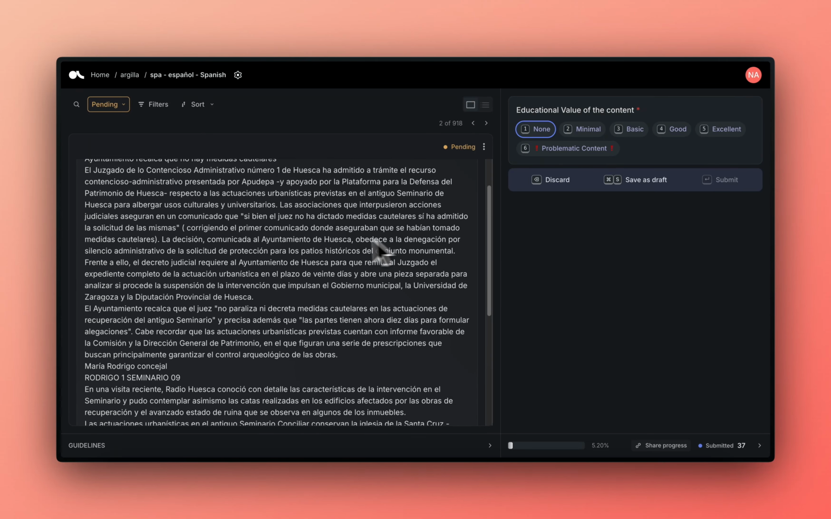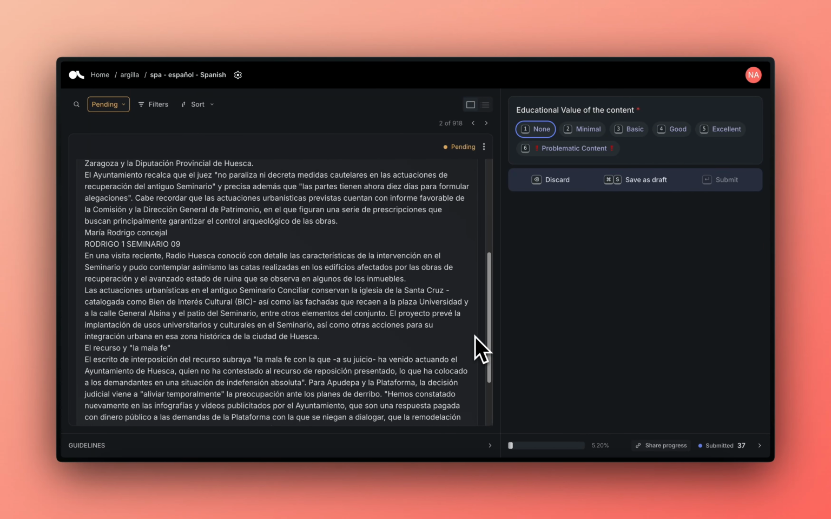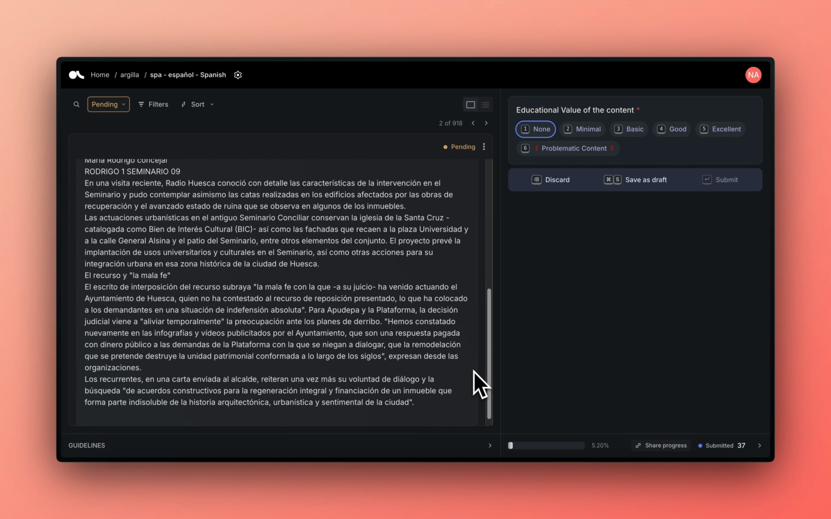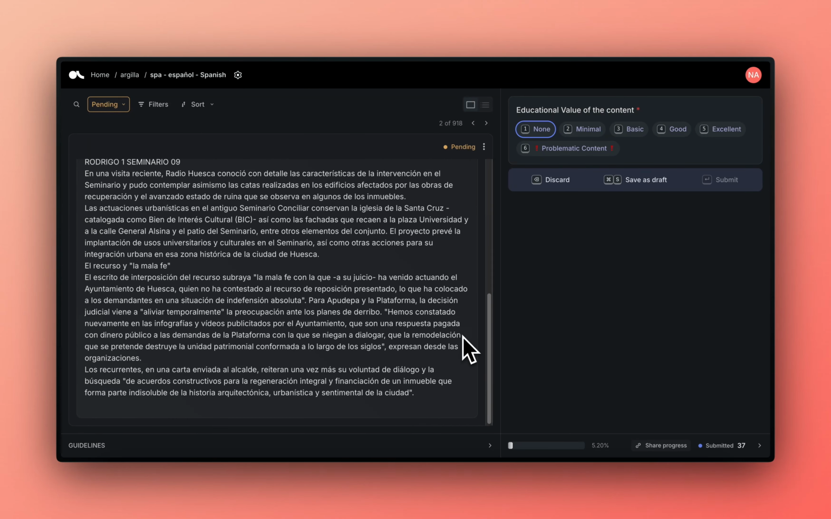This looks like a piece of news where they're saying that judges are stopping some kind of works in a city. Looking at it, it doesn't seem like it has any kind of educational information. Just news. So I'll go for none as well.